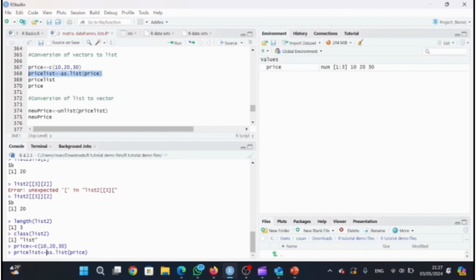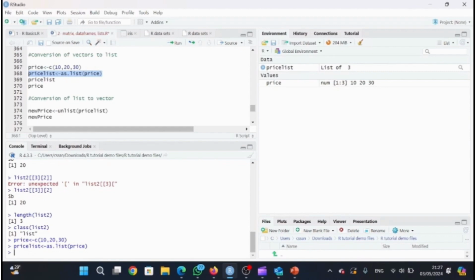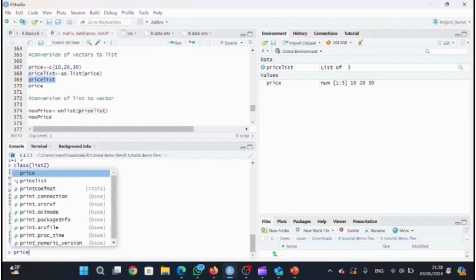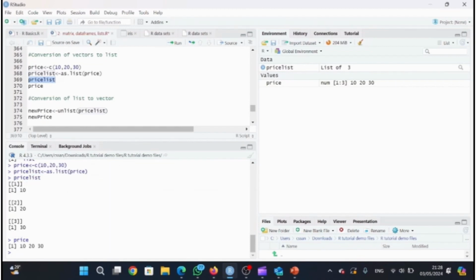As we can see here, use as dot list for price vector. The result we will save it in price list. If I print price list, I have a list now. If I print the price itself, it will print the vector.